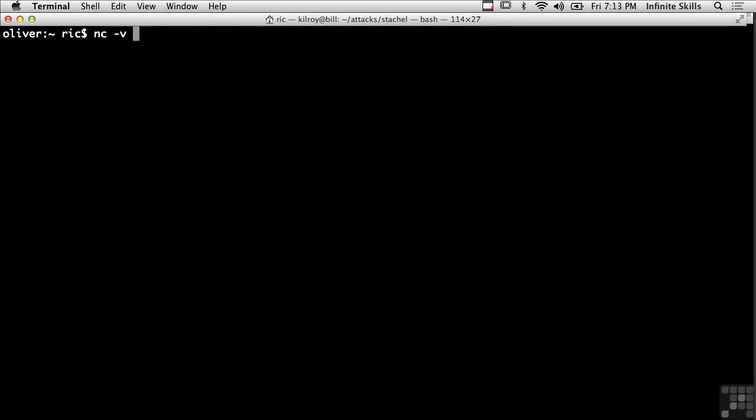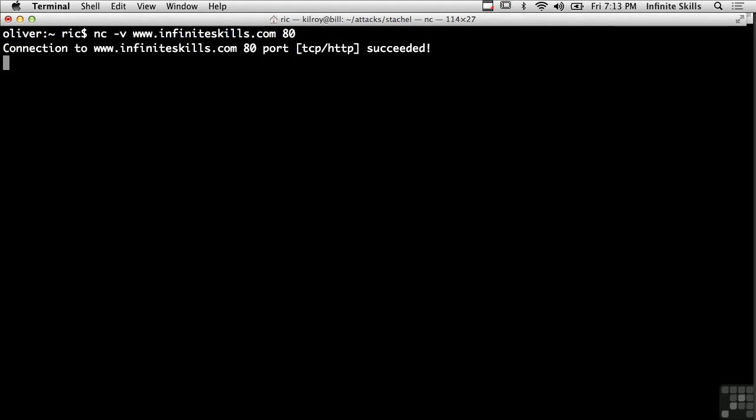I can also use a utility called netcat, and I'm running that here. nc is netcat, and I'm doing -v for verbose, and I'm actually going to connect to infiniteskills.com, and we're going to connect to the web server. So I got my connection, it succeeded, it says on port 80, TCP, HTTP.